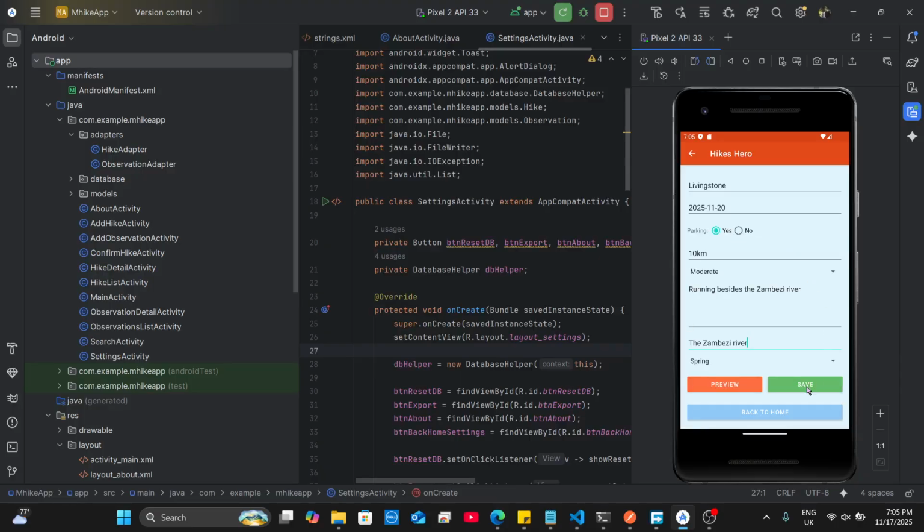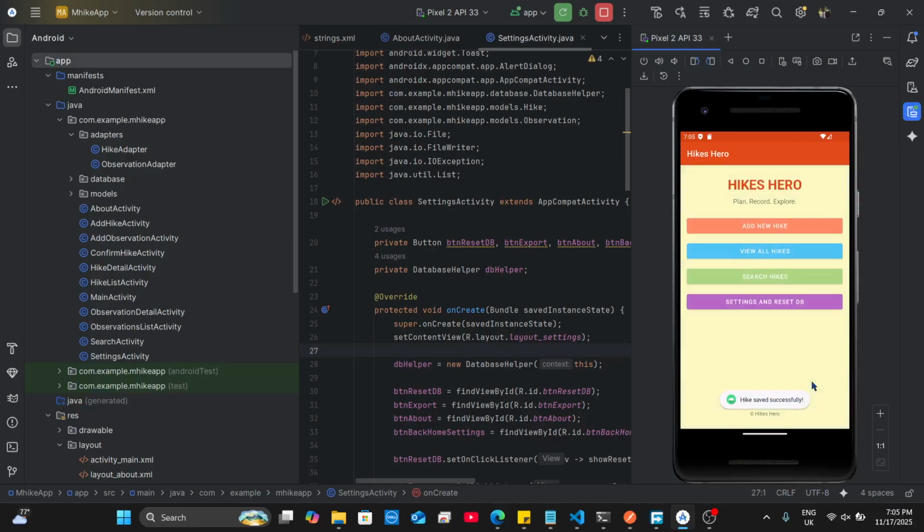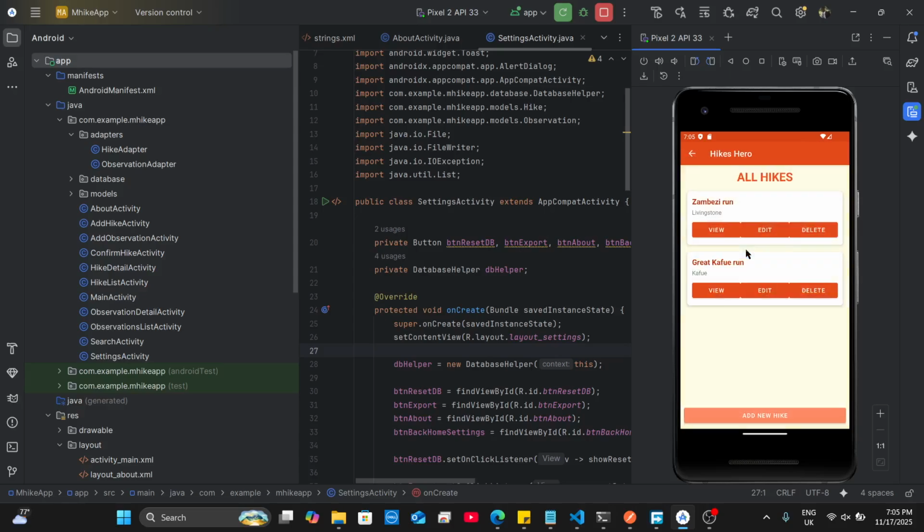When we save this, in fact, we can even pick the season here: spring, autumn, winter. So I'll say all seasons, for when it's good for running. So when we save this, it creates a record. And then when we have it, we can go and view all the hikes. Under view hikes, you see the different ones that you've written.